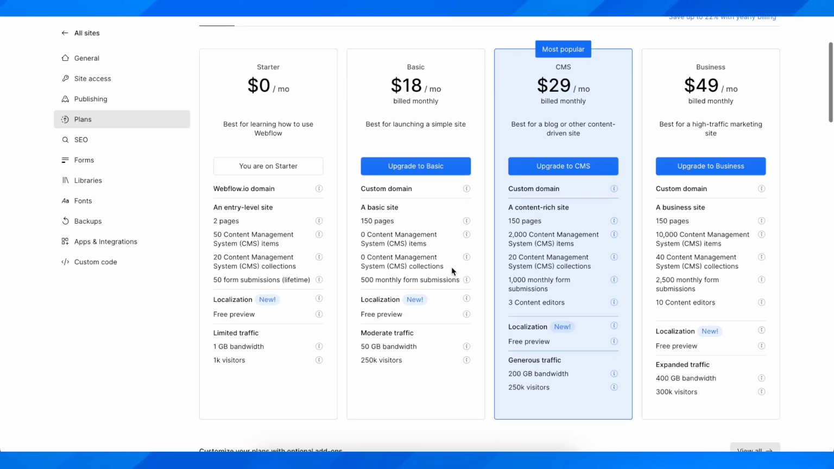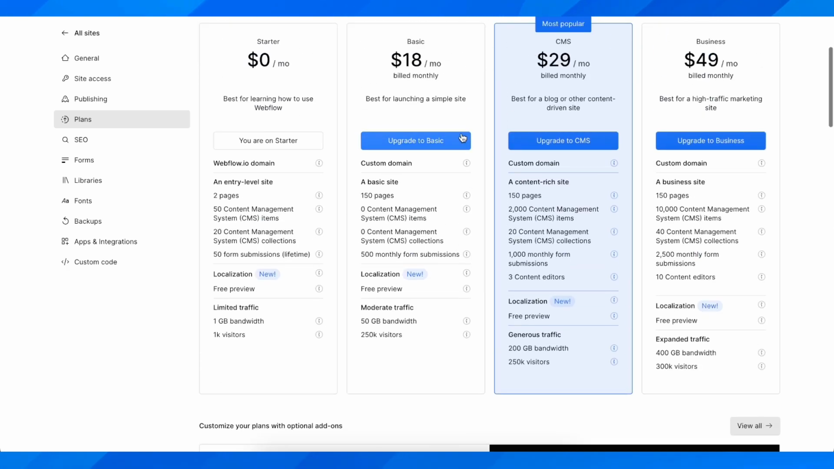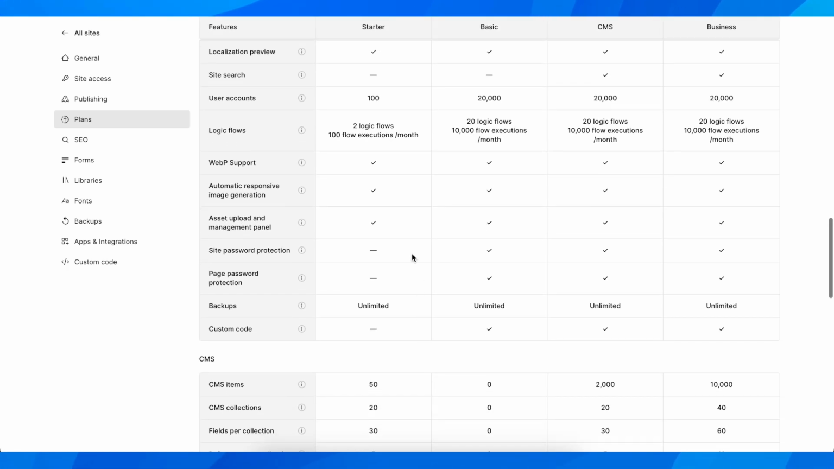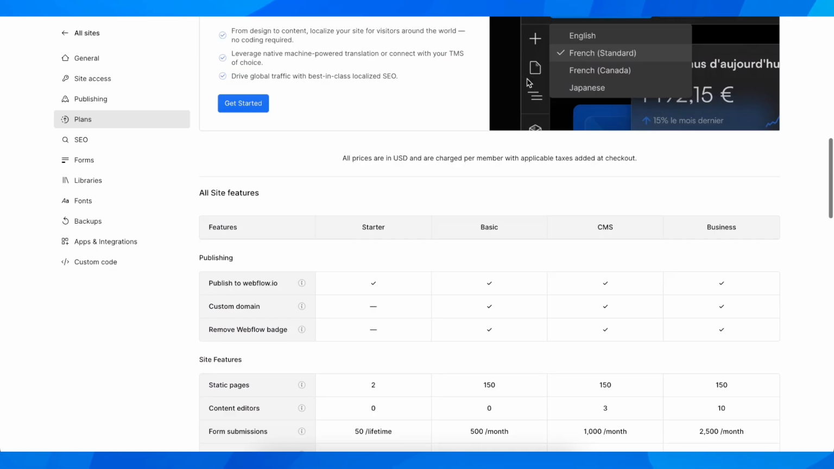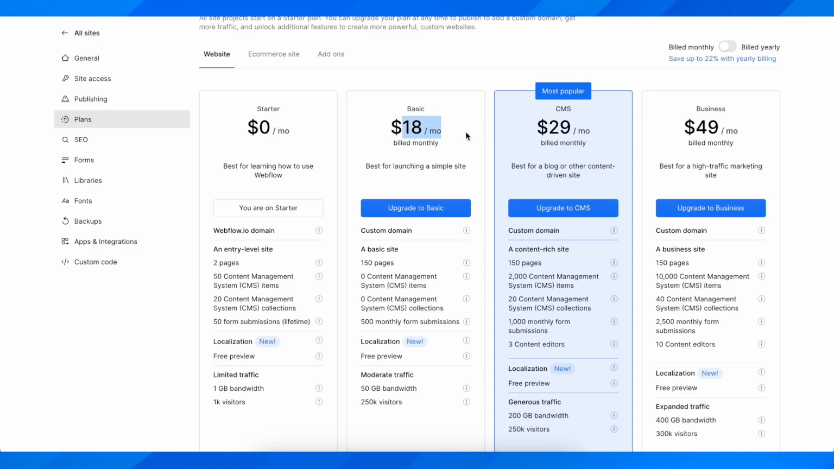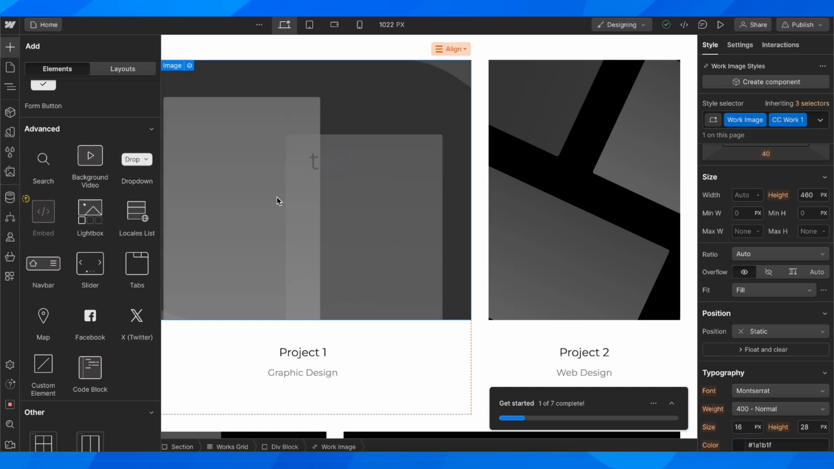You have here the basic one, which is $18, the CMS one, which is $29, and then the business one, which is $49 per month. Here you can see the different options that you have. If you want to upgrade to basic, you're going to have to scroll down, and as you can see, you have custom code available. So you're going to have to upgrade to this one here, and then you can drag and drop the embed button, and then you can add your custom code.